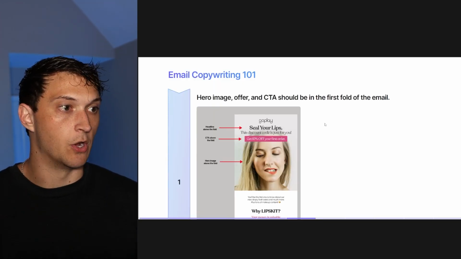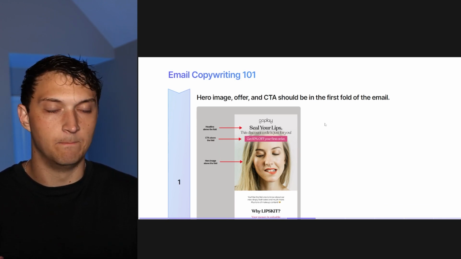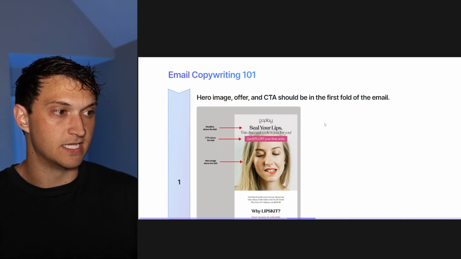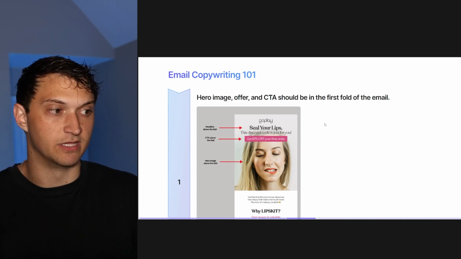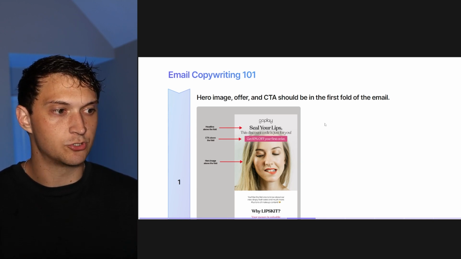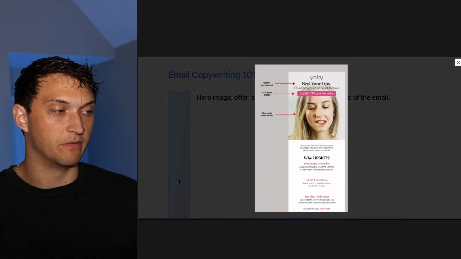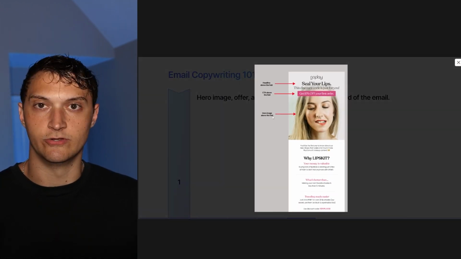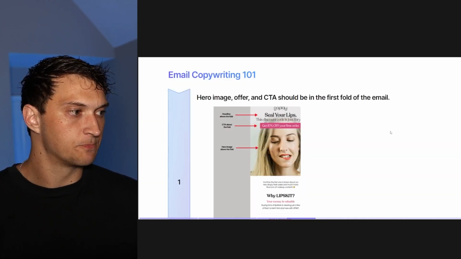Copywriting. So copywriting 101, just going to give you some very, very basic email copywriting tips. Number one here, image, offer, and CTA should absolutely be within the first fold of the email. This is the biggest thing within email marketing, is that a lot of people are just not going to read past that first fold. So you want to make sure the headline is above the fold. CTA is right here, image is above the fold. This is a great template, an example that you can use.